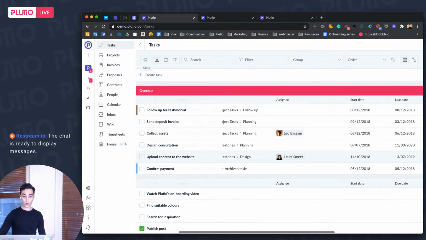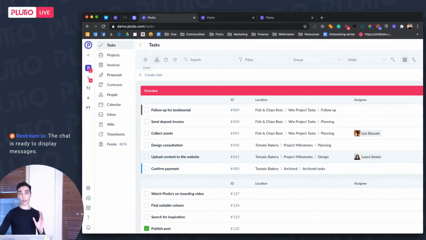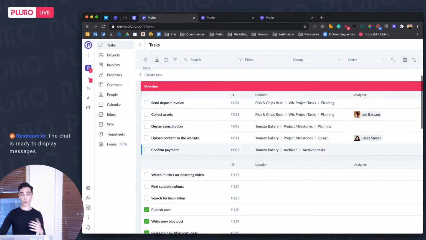Now, what we've added that has been extremely in demand, you asked for it so many times and finally it's here, is the location of the task. So before, from the main tasks page, you weren't able to see which project this task belongs to. Now, however, you can actually see the project, the task board it belongs to, and the task group it's inside. So you have an overview of where that task is without having to click on the task or navigate to the project to see that task.